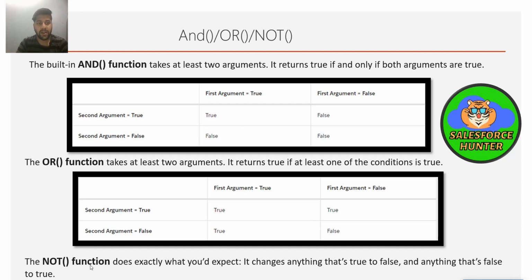The NOT function, as the name indicates, just reverses the result. What do I mean by that? Suppose something is giving the output as false. Now you put it inside the NOT function, and the net output turns into true. Similarly, if something is giving true, put it inside the NOT function and the net output would be false. That is how the NOT function works. It changes anything that is true to false and anything that's false to true. I think that's simple.